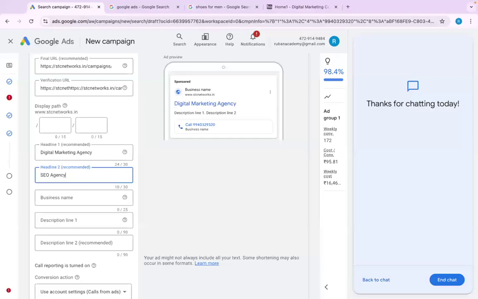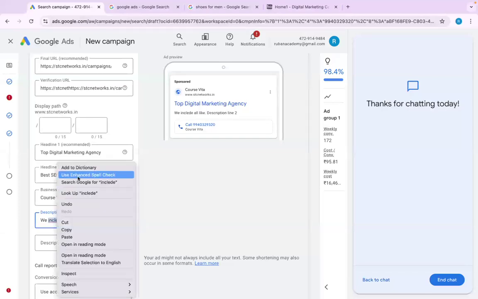For example, SEO agency, best SEO agency, Hyderabad, top digital marketing agency. So what is your business name? For example, if it's Cosvita, I am giving Cosvita. We have given some descriptions here. We need to elaborate how we are doing it. We include all services. Like here also, we can write your keywords.